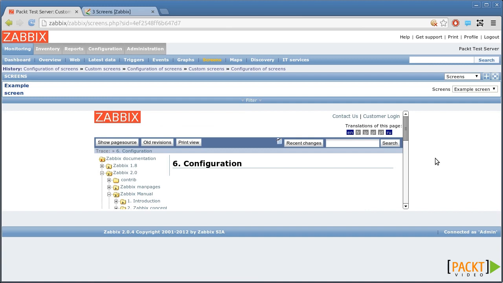So much for the available widgets you can place on your own screens. In the next video about maps, I will show you another nice feature of Zabbix that lets you customize views in another way that is slightly more graphical and even more powerful.